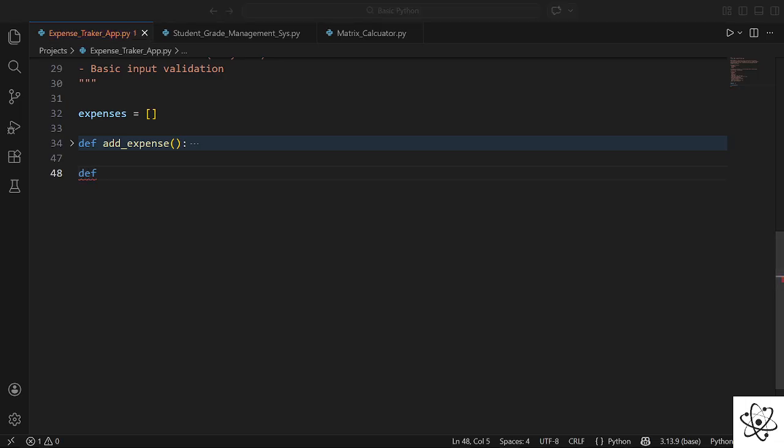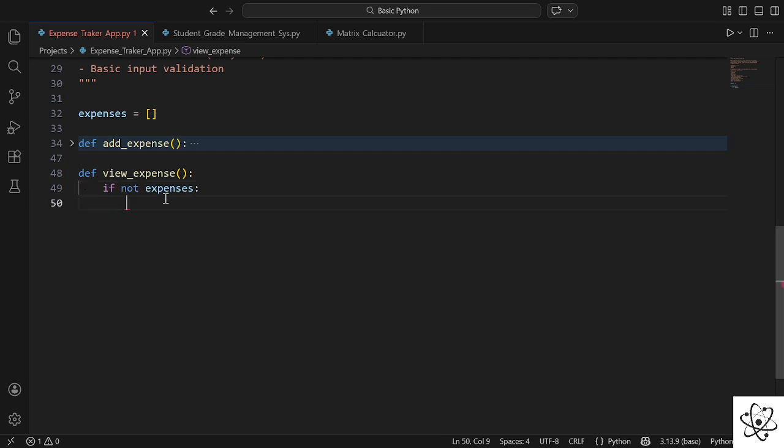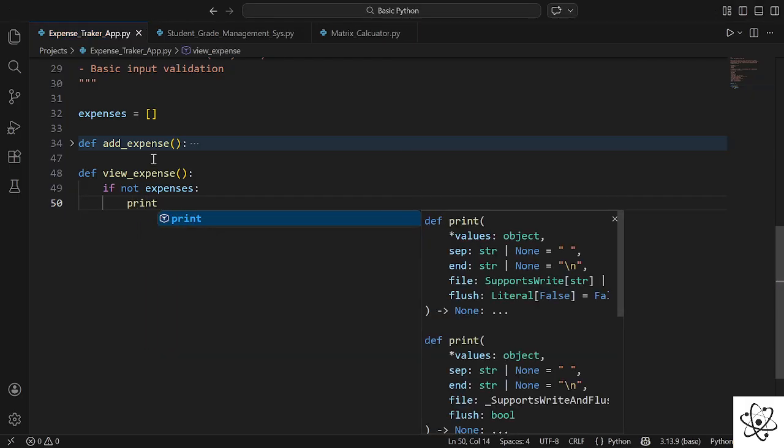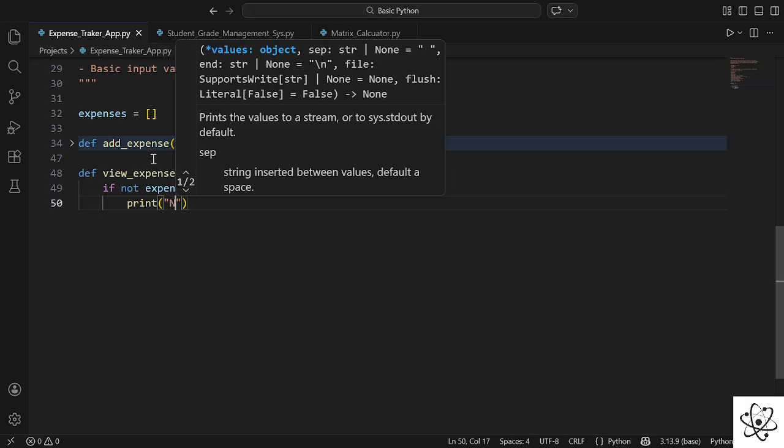Now moving on to the next one, basically the function to view the expense. So view expense. In this function, first of all, we need to check whether this expense list is empty or not. Because if it is empty, we can simply print no expense present.